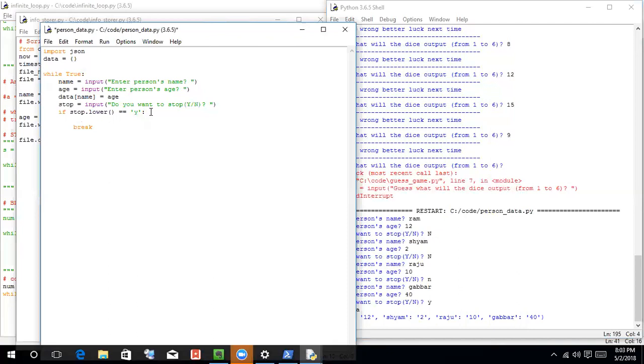We can open a file and let us name it data.json, and let us open it in write format as a JSON file. Okay, and we can do just json.dump(data, json_file).